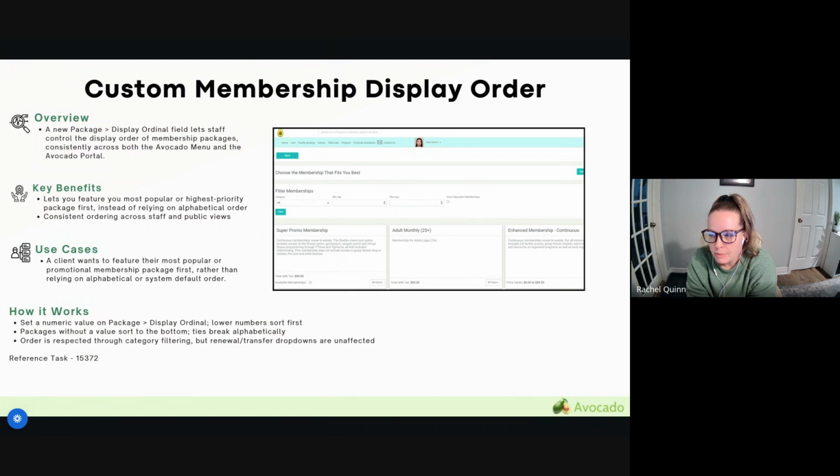This is displayed based on the display ordinal field, which will be added to the package. If you do not populate it, we just default to our standard alphabetical, and anything without a value will default to that alphabetical as well. So the lower the number, the higher it is up in your list.